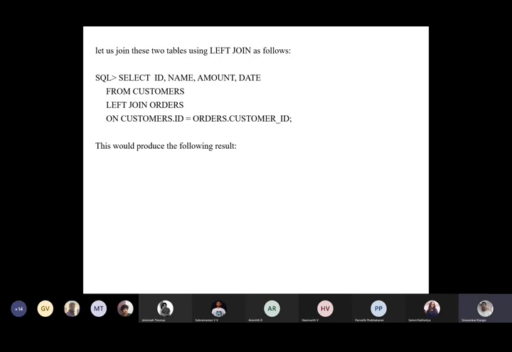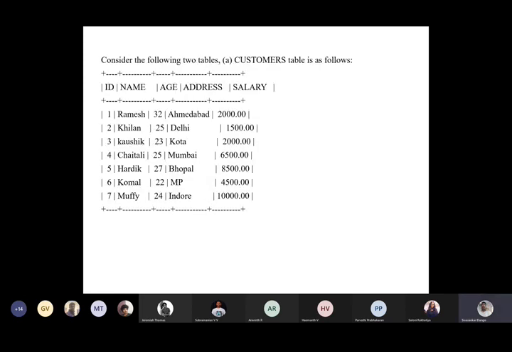I want you to take a piece of paper and pen and work with different types of joins. So we'll have something like class participation.